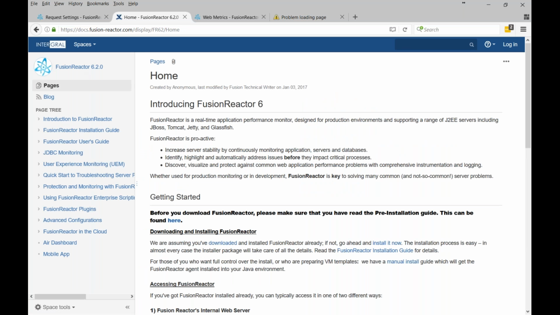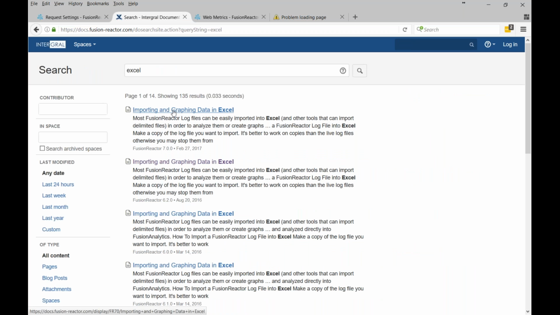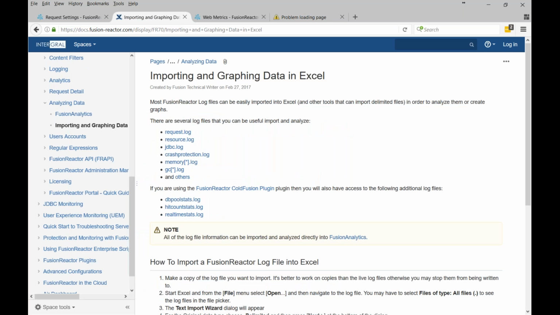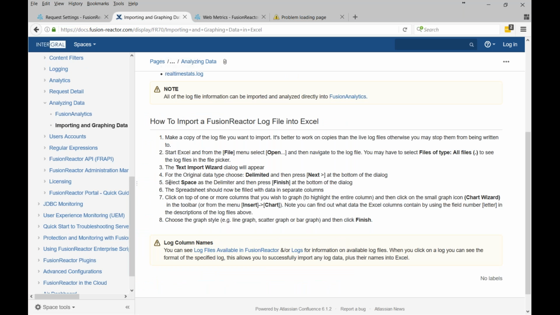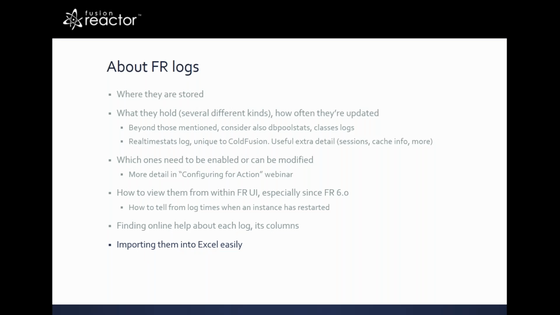There you go. So, okay, the search is up here now. Up here in the top right corner, it's kind of subtle, easy to miss. It's dark blue on light blue, but that's a search interface. And if I just type Excel, then it's going to look in the FusionReactor docs for any discussion of Excel, and the very first hit is importing and graphing data into Excel. And it's really very easy to understand. It's just a couple pages of information. The key point is that when you do the import, it'll tell you how to do the import, but when you do it, you want to make it a space delimited import, because the FusionReactor logs are space delimited, and boom, now all those columns show up in the interface of Excel.